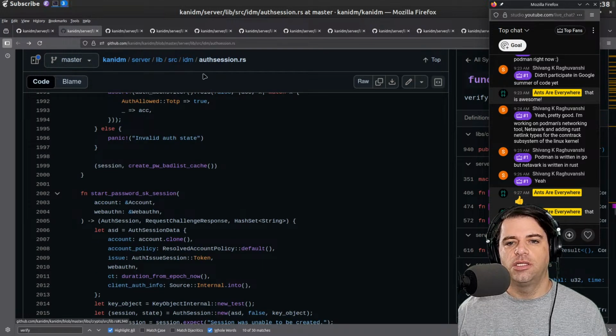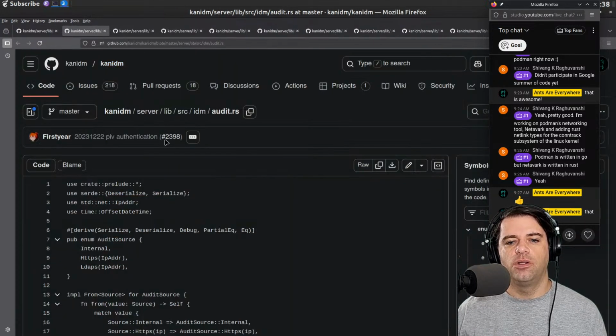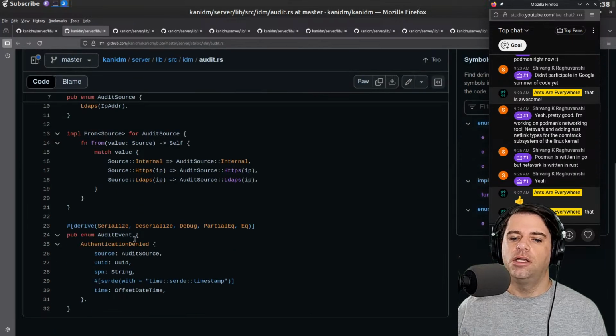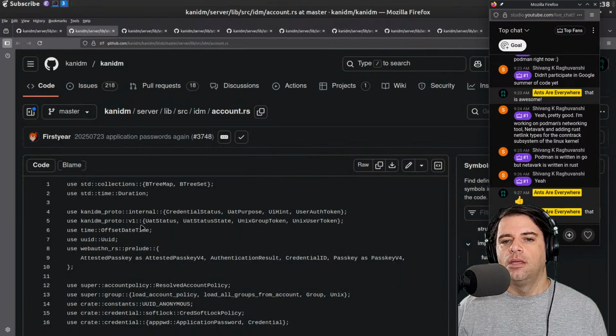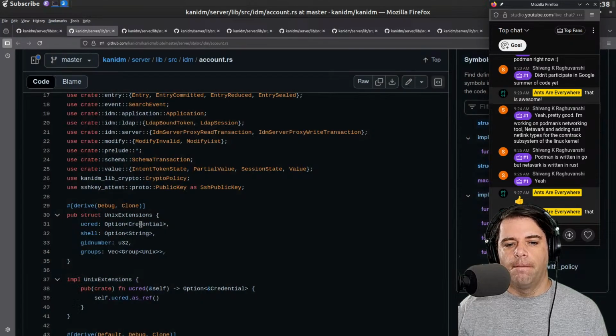Start password SK selection. Okay, so I have a reasonable sense of what the auth session is like. Audit has just audit events. This is essentially audit logging. Account.rs. We have Unix extensions.